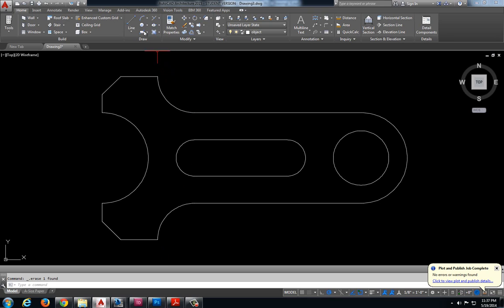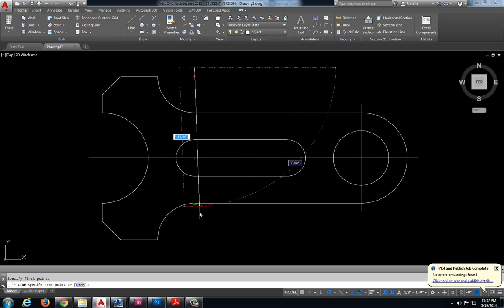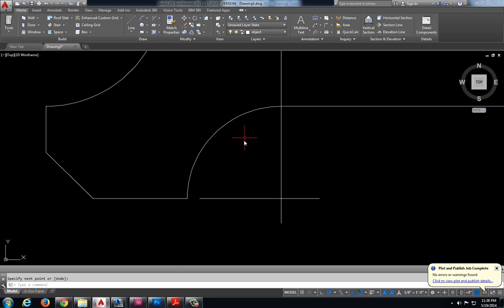To do that, I'm going to find my center point and put these lines back in. And I'm going to extend them just a little bit beyond the object. And this one will go all the way up here. Now you do want to be careful. You don't want your center lines to touch your object, because then you don't know when the object ends and when the center lines begin.